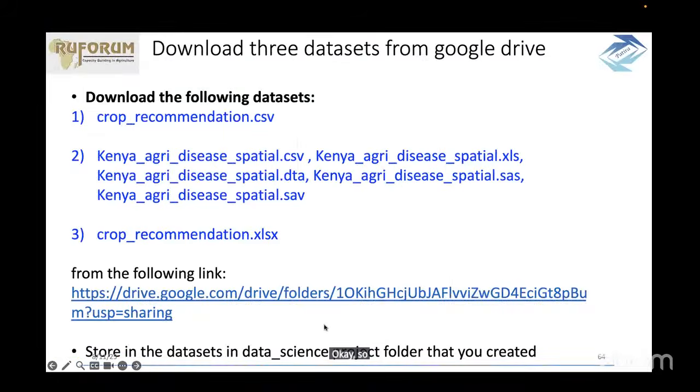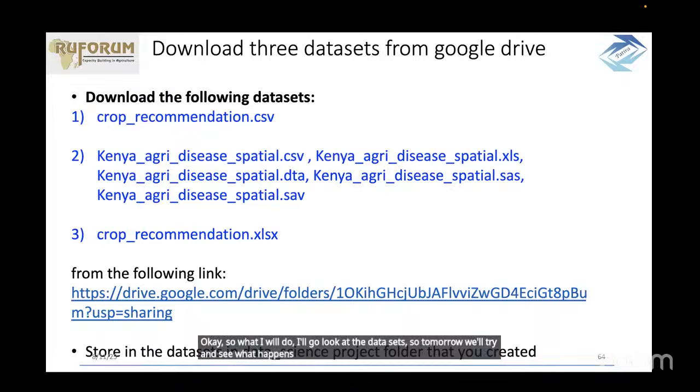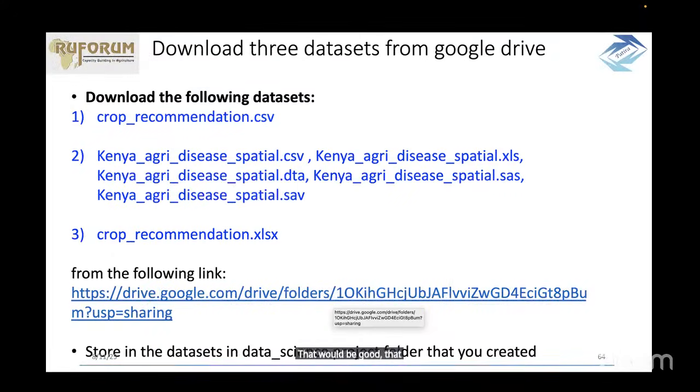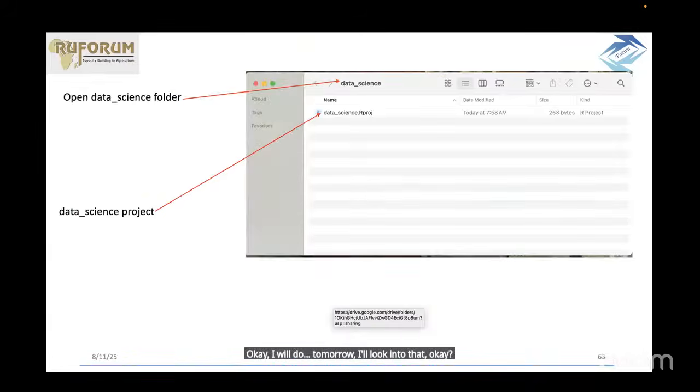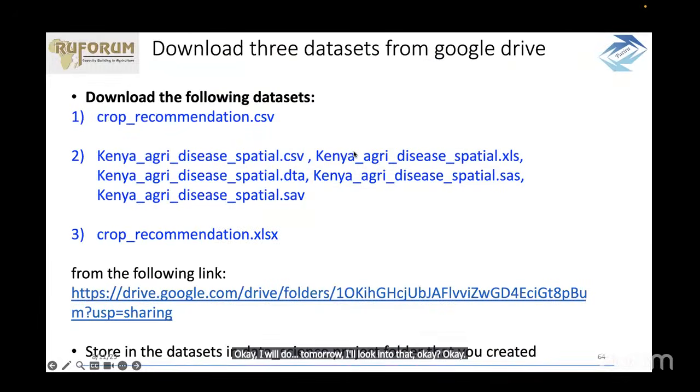Okay, so what I will do, I'll go and look at the data sets. So tomorrow we'll try and see what happens. I'll look at the data sets and find if there's a problem with them. That'll be good. Tomorrow I'll look into that, okay? Okay. So go ahead. Do you mind maybe doing it on your laptop and seeing if it works on your side? Okay, let me try.